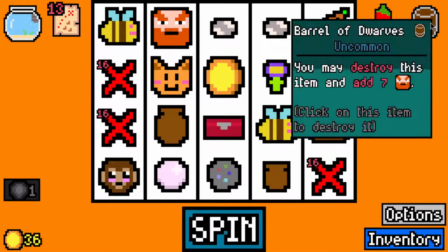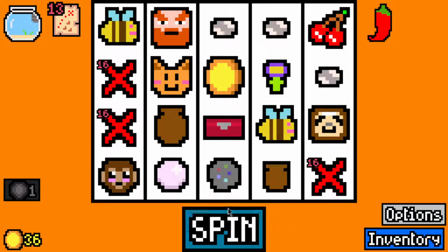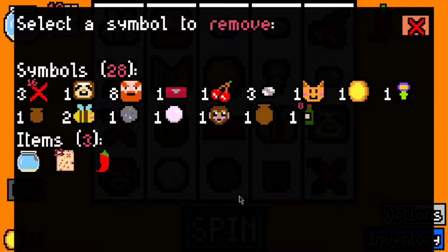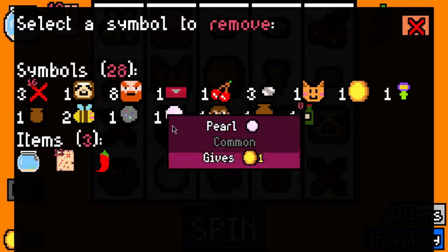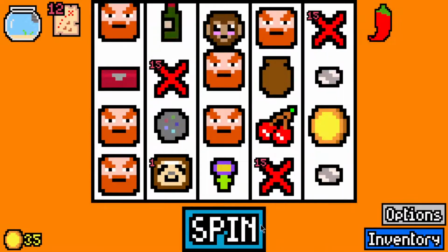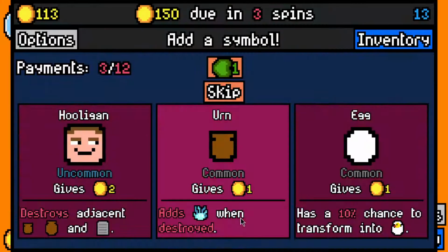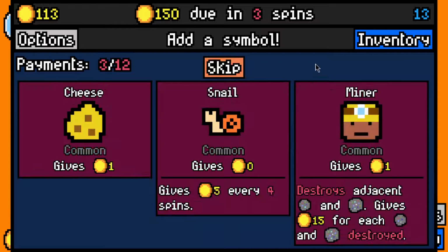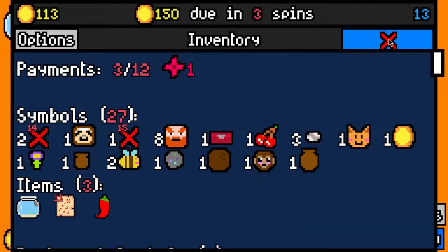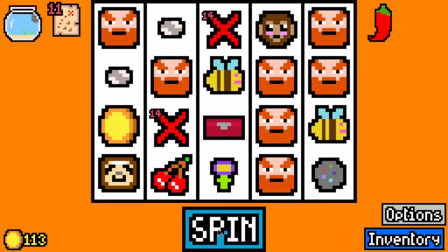We could try and get 7 dwarfs drinking the wine. I, for the record, reckon this is probably a terrible idea, but we'll see what happens. Let's remove the pearl. We got 2 dwarfs drinking the wine. Let's take a coconut. Let's re-roll for something, not entirely sure what.